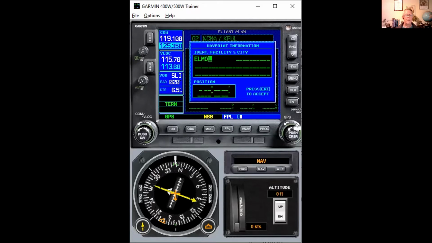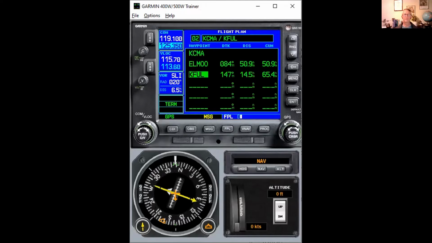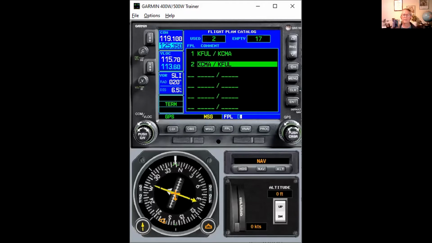And so on the way back, this works out quite well for me, and this is how I usually will fly it. So I'll slip in this Elmu intersection before I go to Fullerton, make a big turn there and duck down below 4,000 feet to avoid the airspace, and away I go.